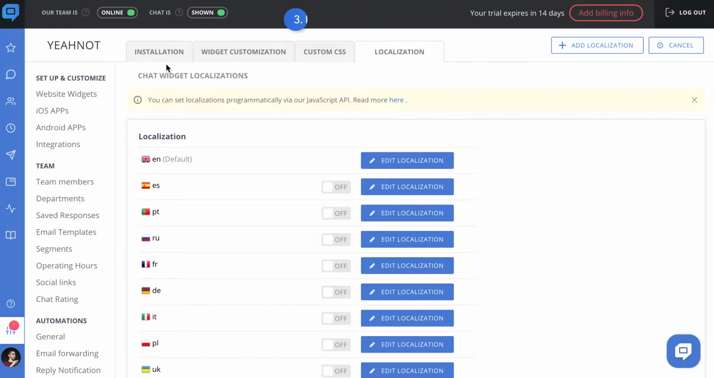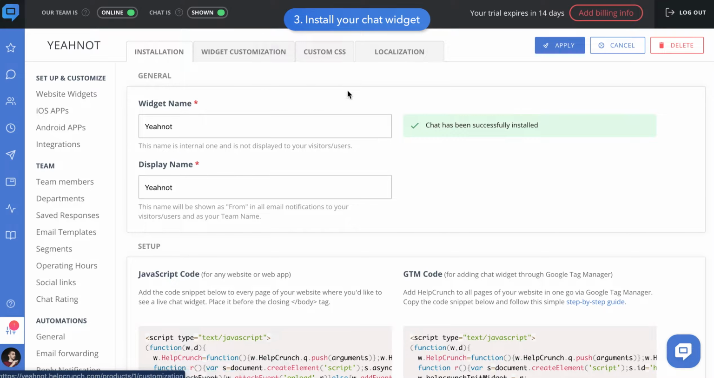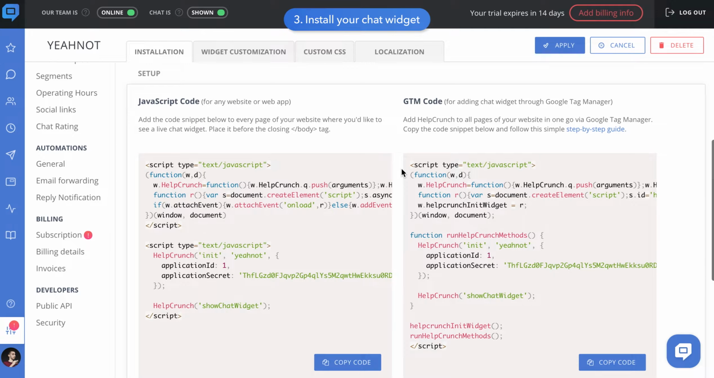Now the next step is very important. You need to install your customized chat widget on your website. You can do this by copying and pasting your unique code snippet before the closing body tag on your website. Or you can send the installation code to your developer to do it for you.